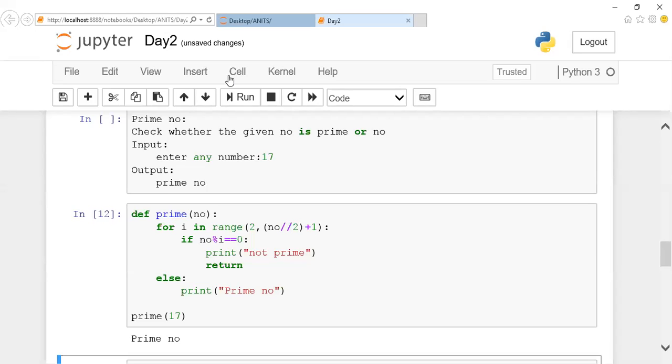The logic we are discussing is still n by 2. I'm taking the range from 2 to n by 2 alone. I didn't go for square root. Next, I'll optimize this. I'm taking the range from 2 to the given number by 2.